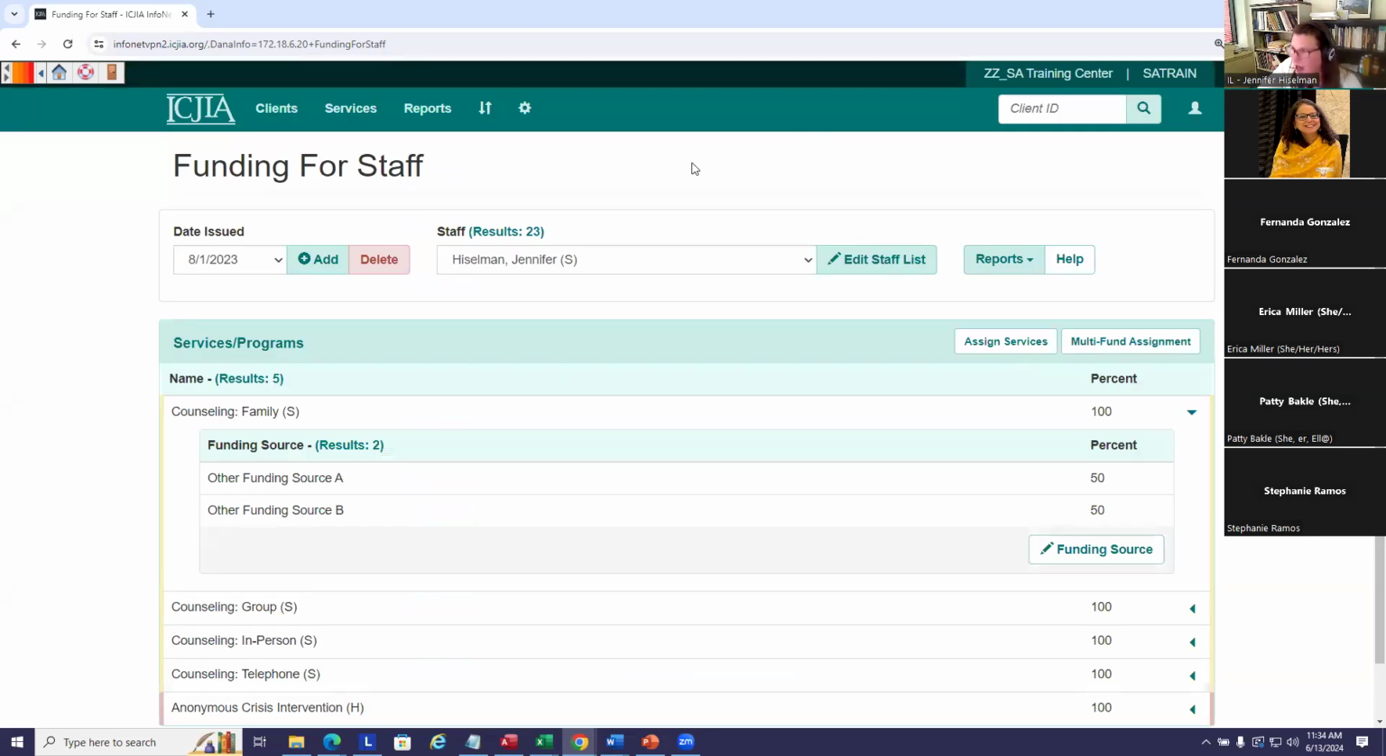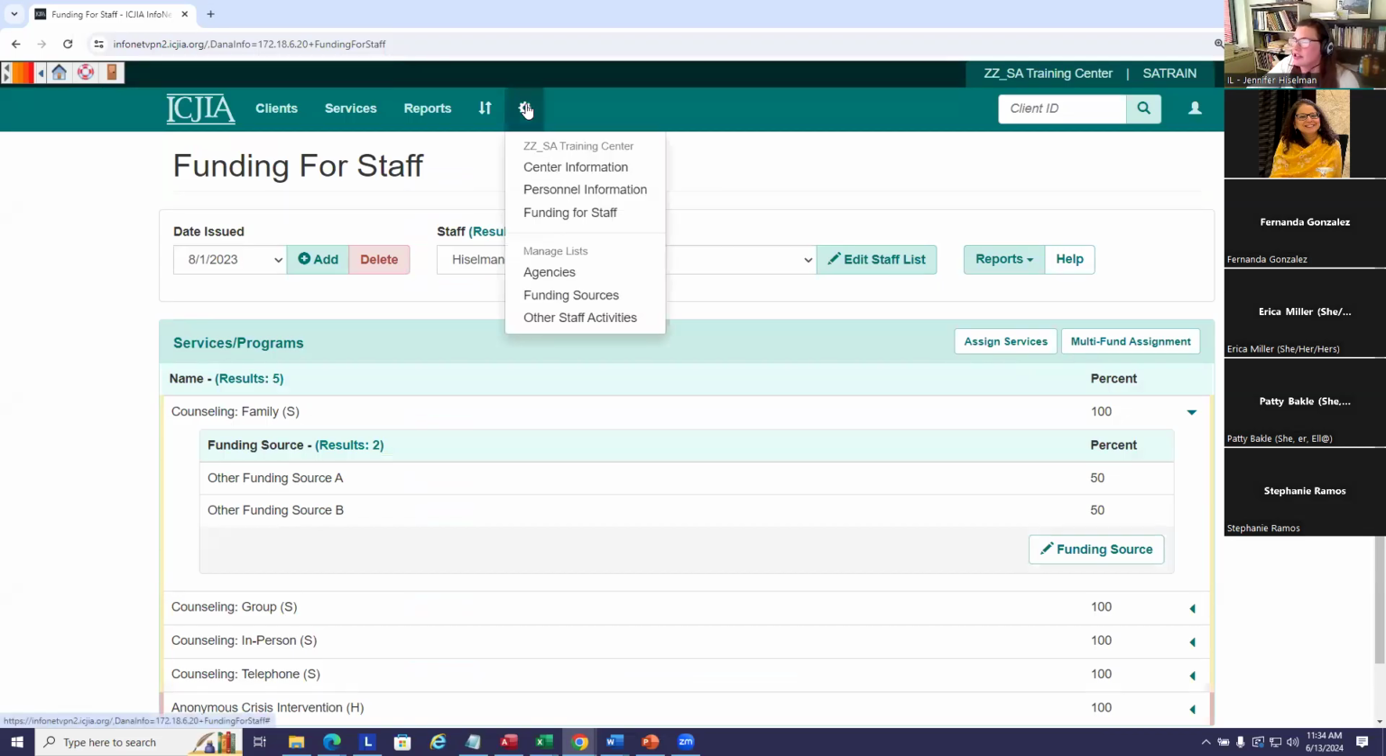Okay, so the last administrative function under the settings button here are your lists, and there are 3 of them: agencies, funding sources, and other staff activities. I'm going to go over the agencies one, and then I'll just explain the purpose of the other two, because they all work the same way. All of these lists are locally defined by your organization. So a rape crisis center in Chicago, their organization is going to have an entirely different list of agencies than a rape crisis center down in Southern Illinois.